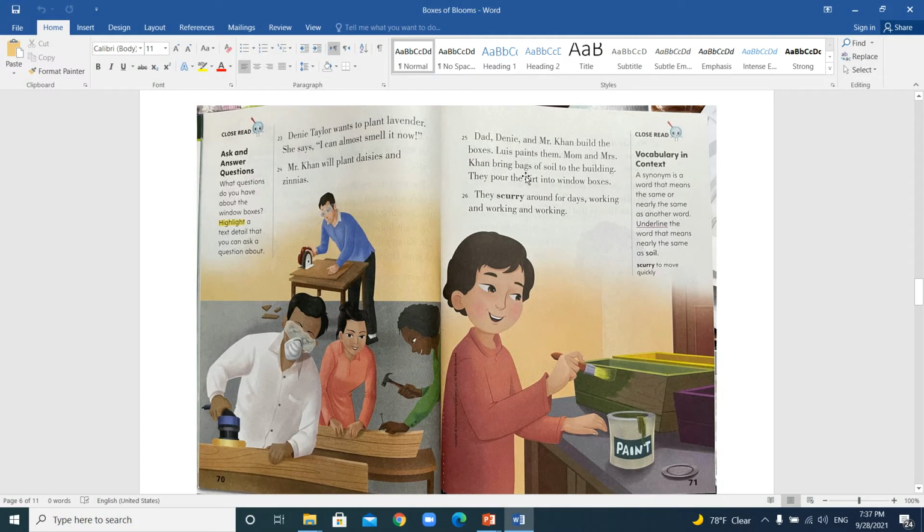Okay, it says here Mom and Mrs. Khan bring bags of soil to the building. They pour the dirt into window boxes. Okay, here the words soil and dirt have the same meaning. So this means they're synonyms. Synonyms are words that have the same or almost the same meaning. So soil and dirt have the same meaning. They are synonyms.